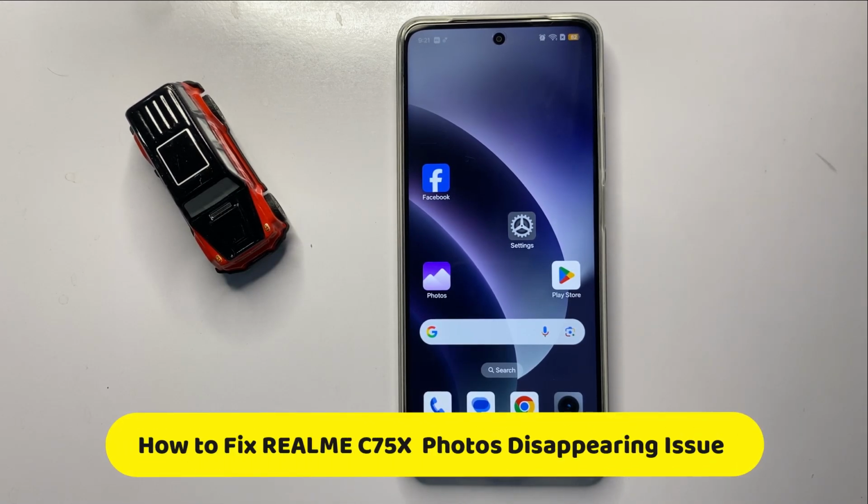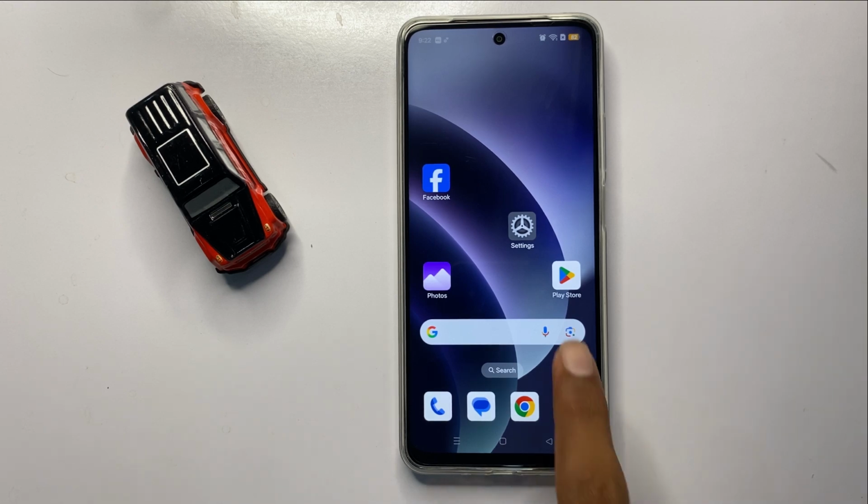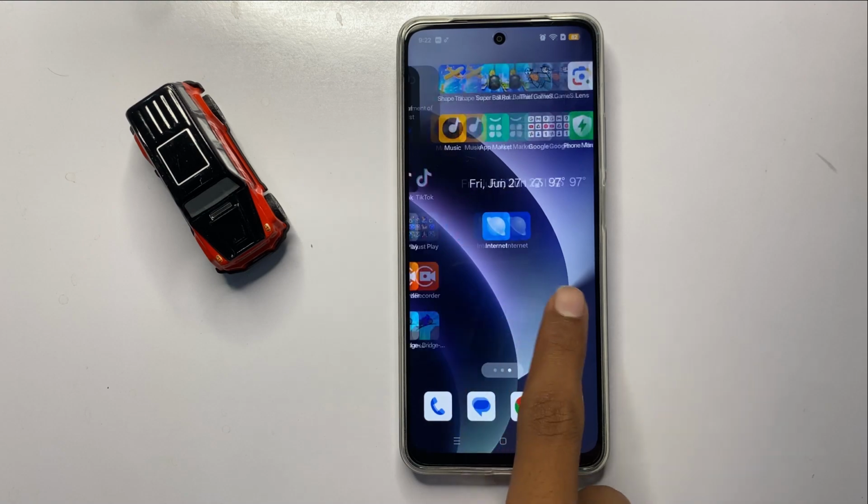What is up everyone, in today's video I'm going to show you how to fix the photos disappearing issue in Realme C75x. So let's start the video. First of all, open settings.